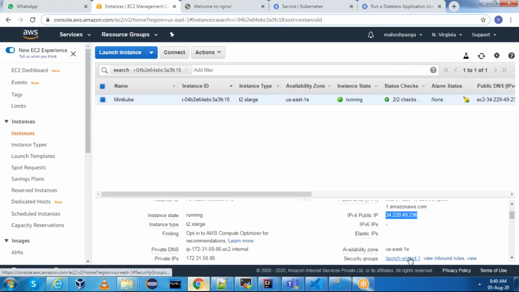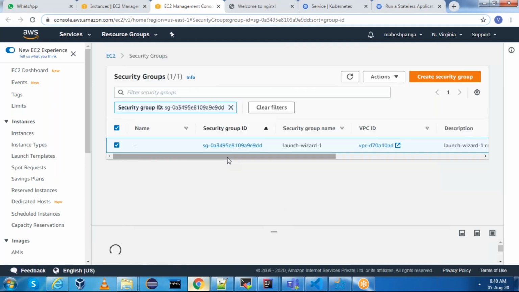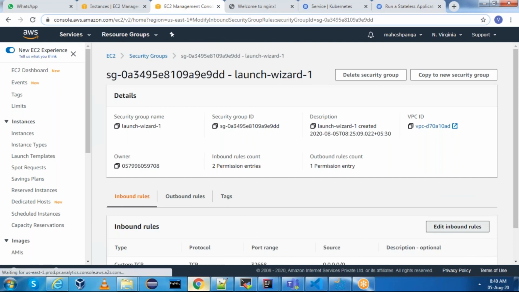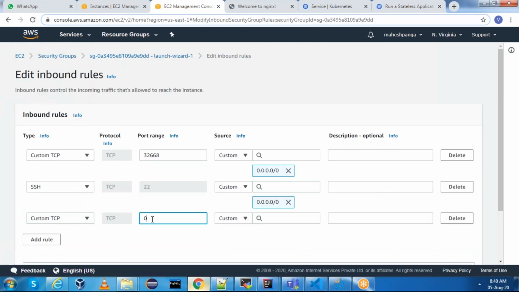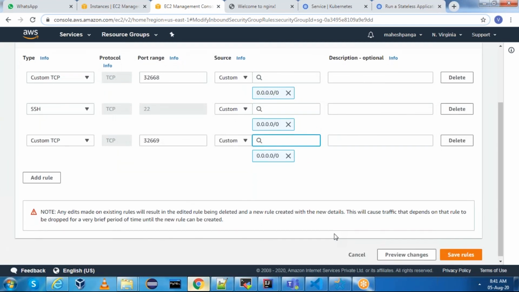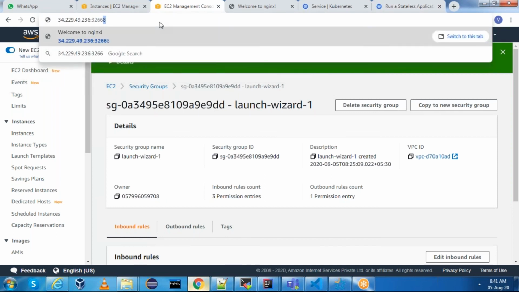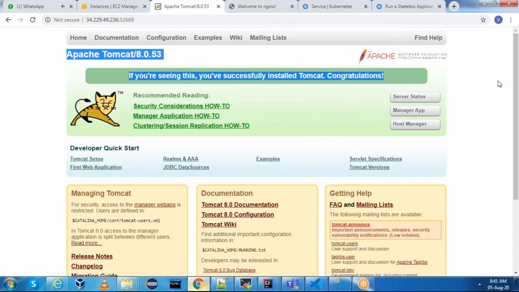Go here and allow the same 32669. Security group ID, edit inbound rules, 32669. In the case of an EKS cluster or other default cluster, right, we will prefer load balancer. Save rules. Now copy server IP and say colon 32669. See, you will get Tomcat. Perfect. You are getting Tomcat. I hope this is clear.